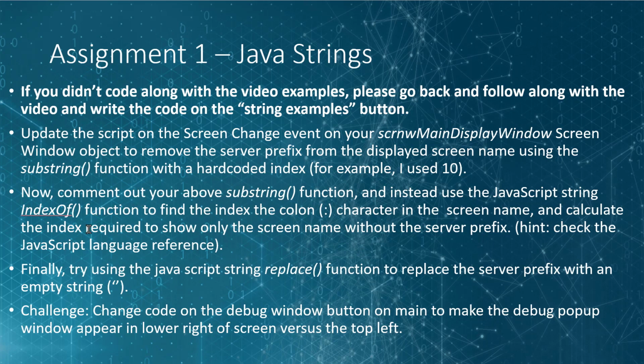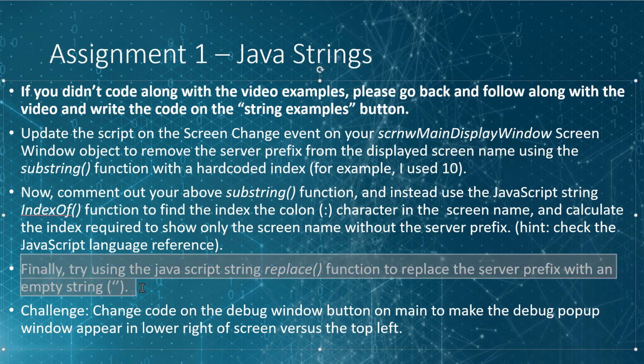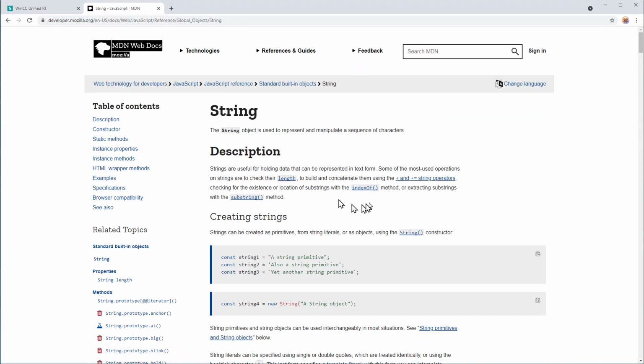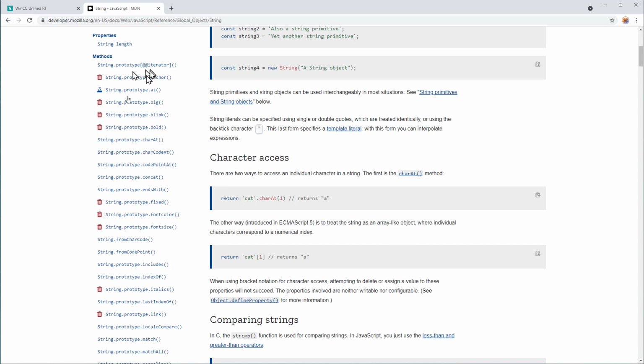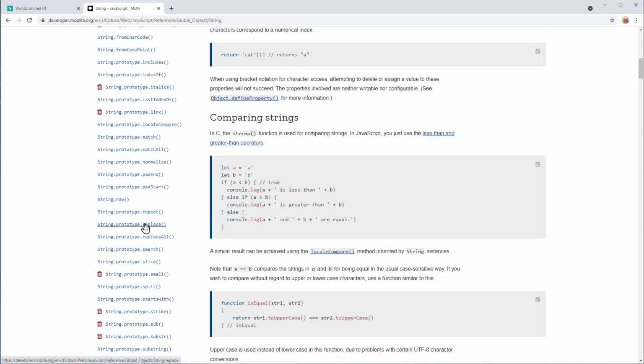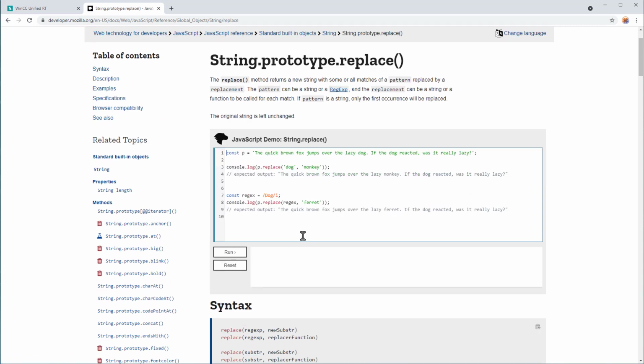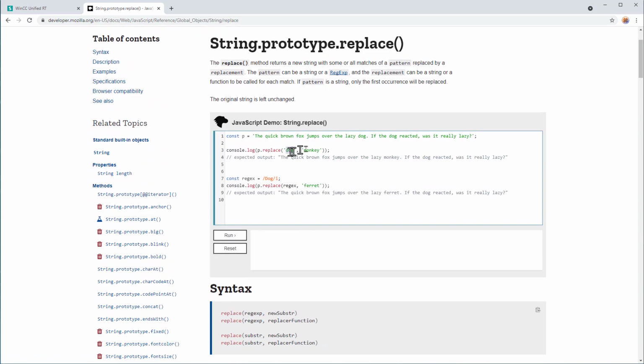So the next assignment was to just try to use the replace function to also solve the same problem. We'll go back to the string object page, and here on the side, these are all the methods that we have for the string prototype. So here is our replace function, so we'll just go there. And it shows you that they're replacing dog with monkey. You can use a regular expression. We're going to use a substring. And what we're going to do is just search for the server prefix and just replace it with nothing. So we can just use replace.